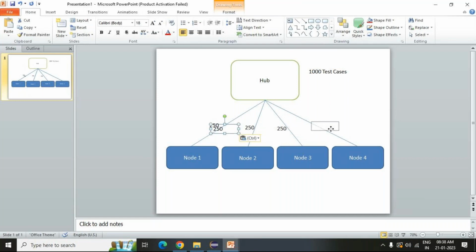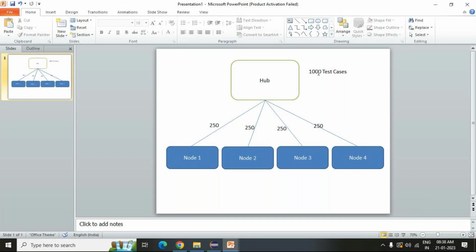That means it will distribute the test cases across the node machines. These 1000 test cases will get executed on four different machines: the first 250 test cases will get executed here, the second 250 here, the third 250 here, and at the end all the results will be sent back to the hub machine after execution is done. So this is nothing but distributed automation. It distributes the test cases across the machines, and it will reduce a lot of time as well. The test cases will get executed in parallel mode.